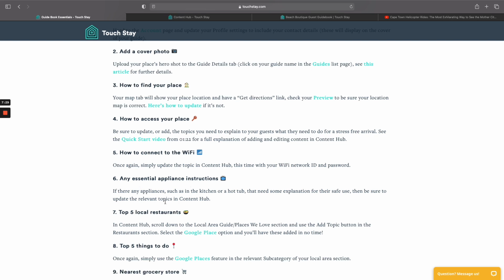Any essential appliance instructions. Now, this is the only area where I'm going to cheat. I'm not going to do that at this point in time because you'll all have different appliance instructions. You'll all decide what you think is critical for the guest to see or not. So I'll leave that one.